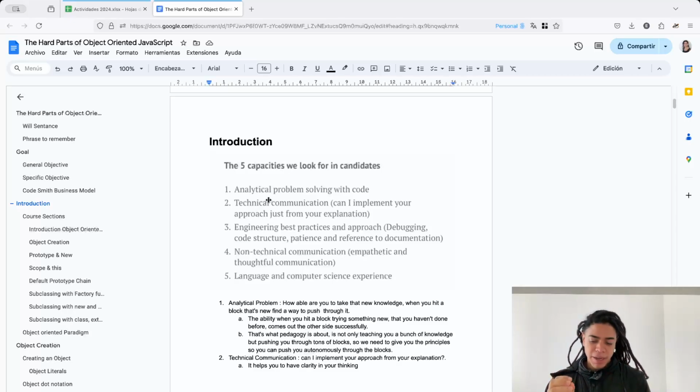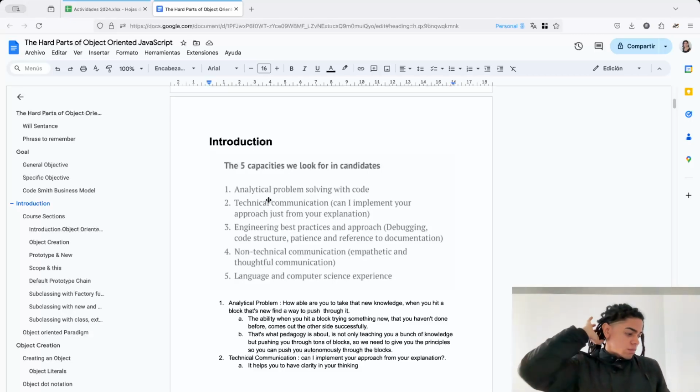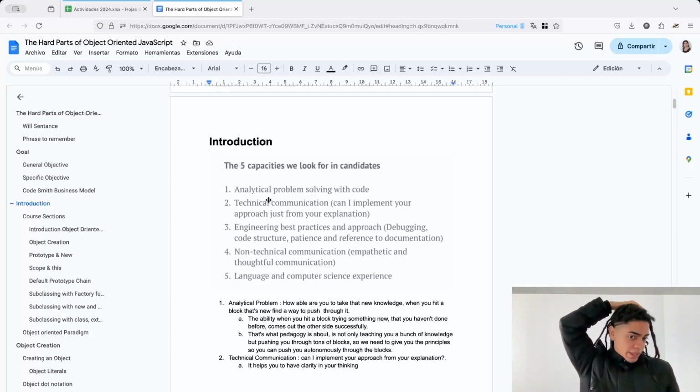So also following the best engineering practices is another important part, and developing your soft skills or non-technical communication, like being thoughtful about how you're going to communicate, being empathetic, and ultimately the domain-specific knowledge of the language and the computer science experience. So that was quite compelling.